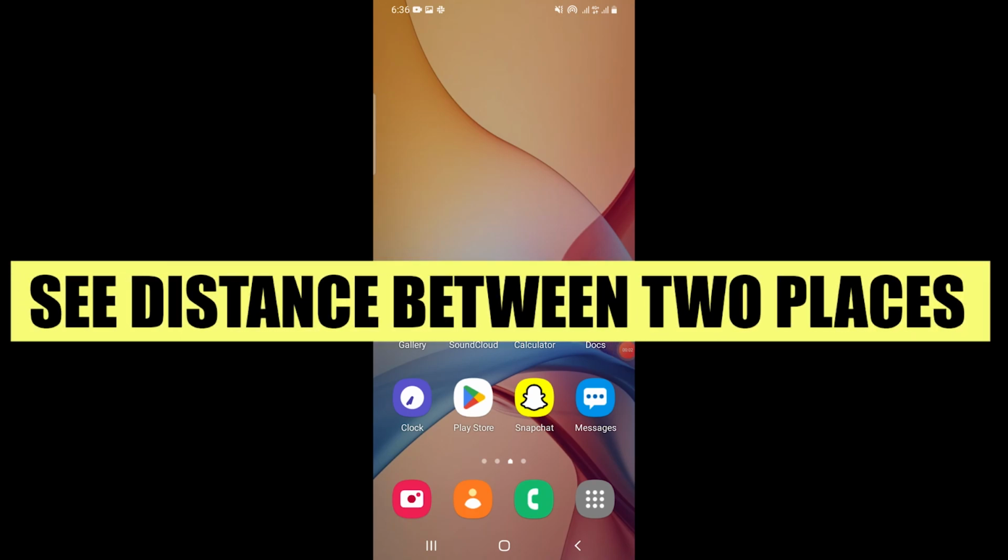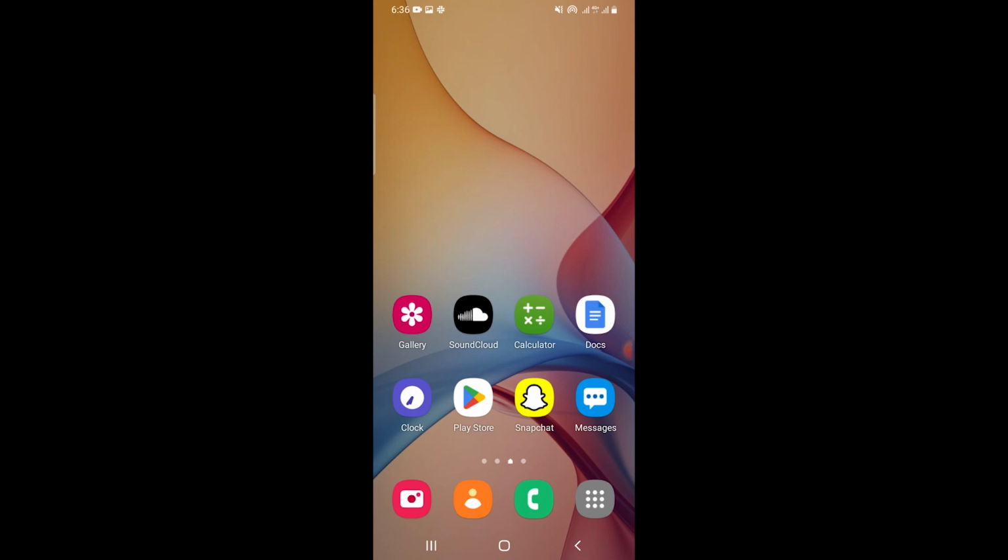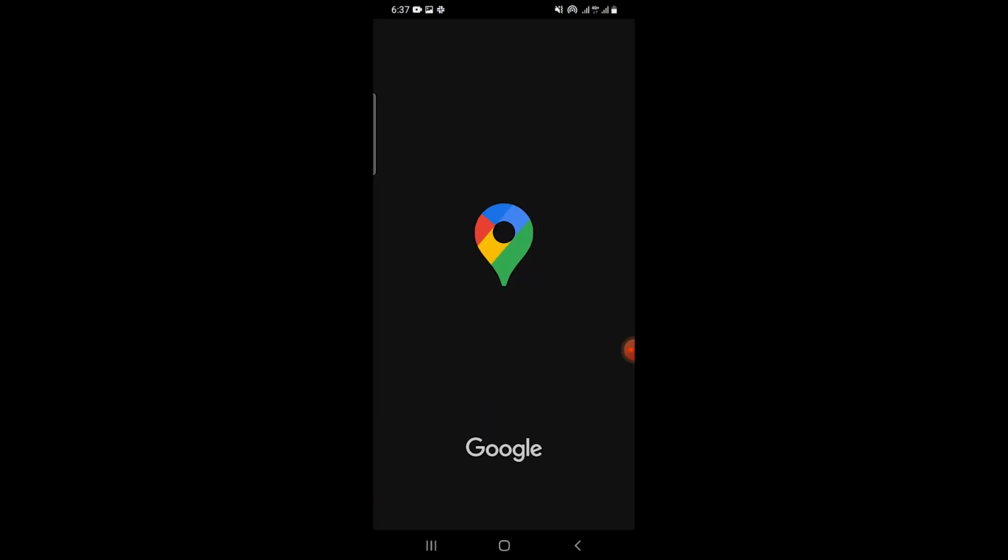How to see the distance between two places in Google Maps. I'm going to show you how you can easily see the distance between two places in Google Maps. First, open the Google Maps app on your mobile device.